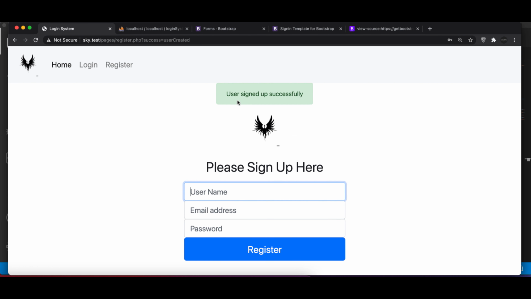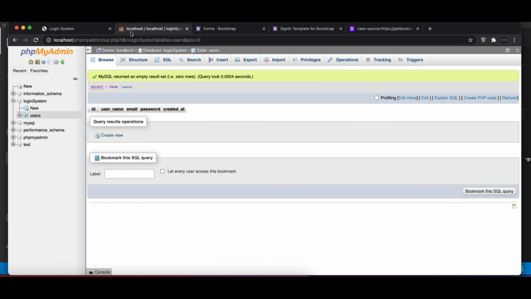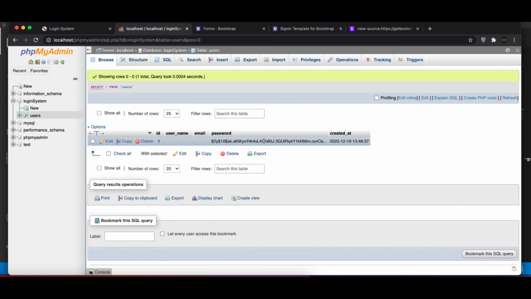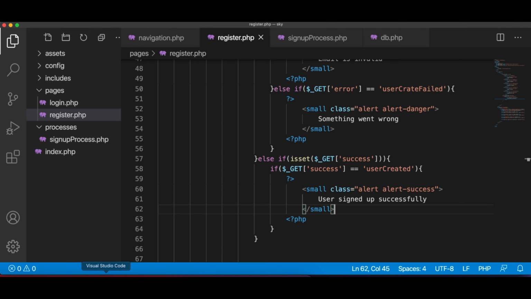We get a user signed up successfully. Now if we go to database, there we have the entry, password encrypted, time is there, but we don't have username and email. Let's see what's gone wrong.